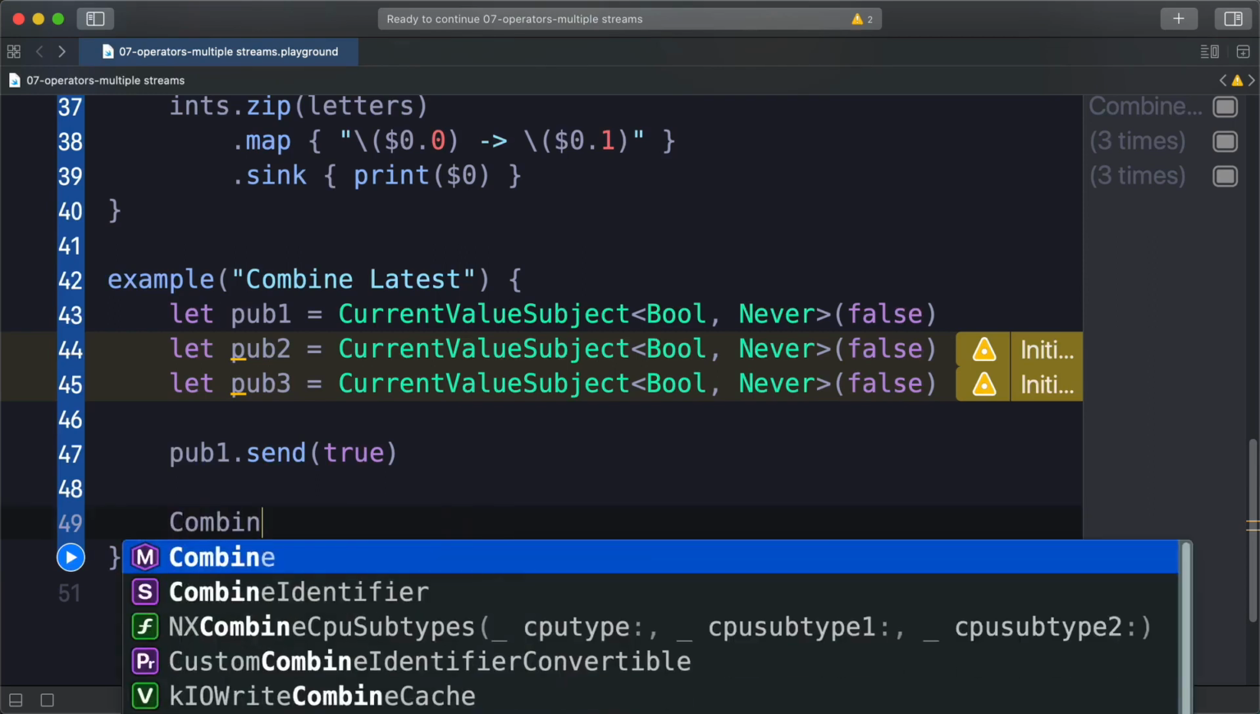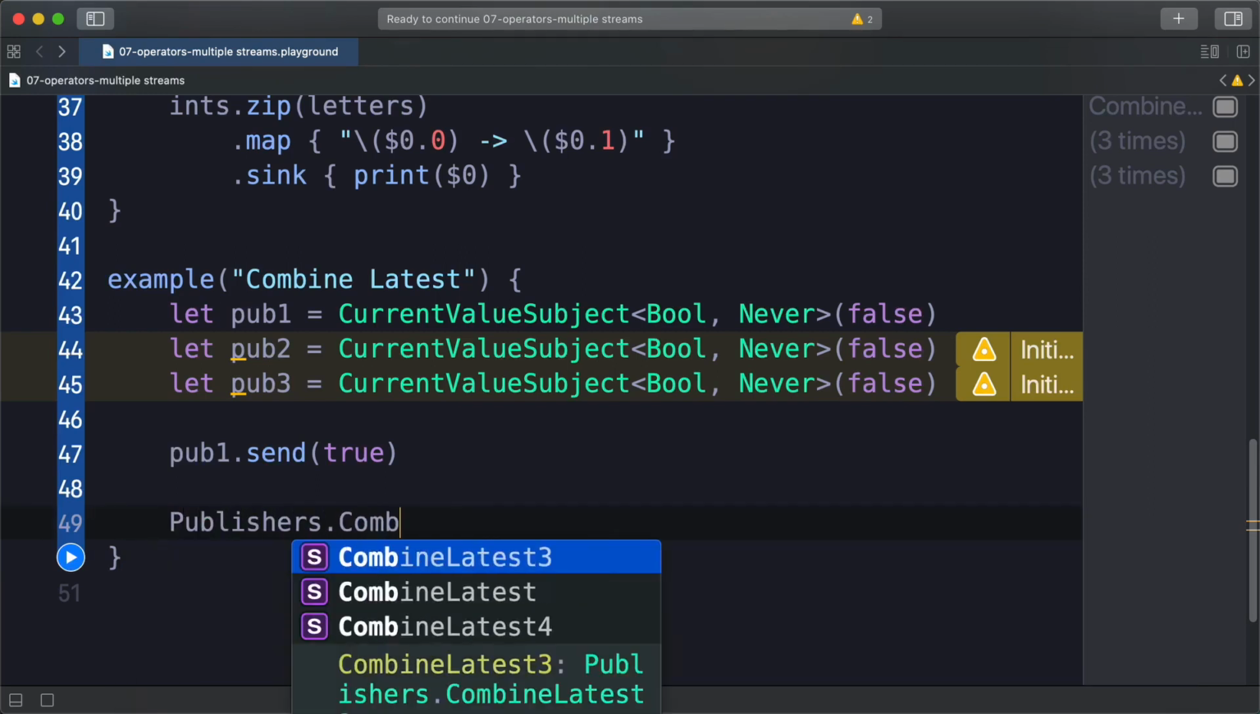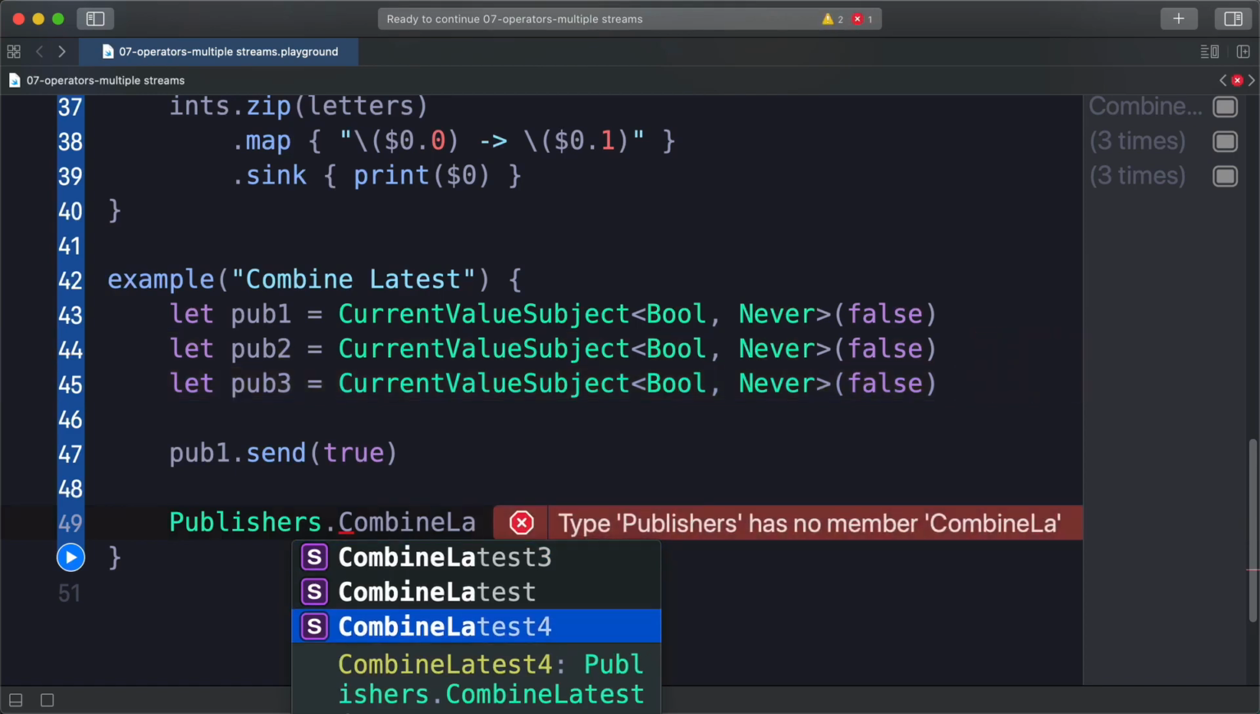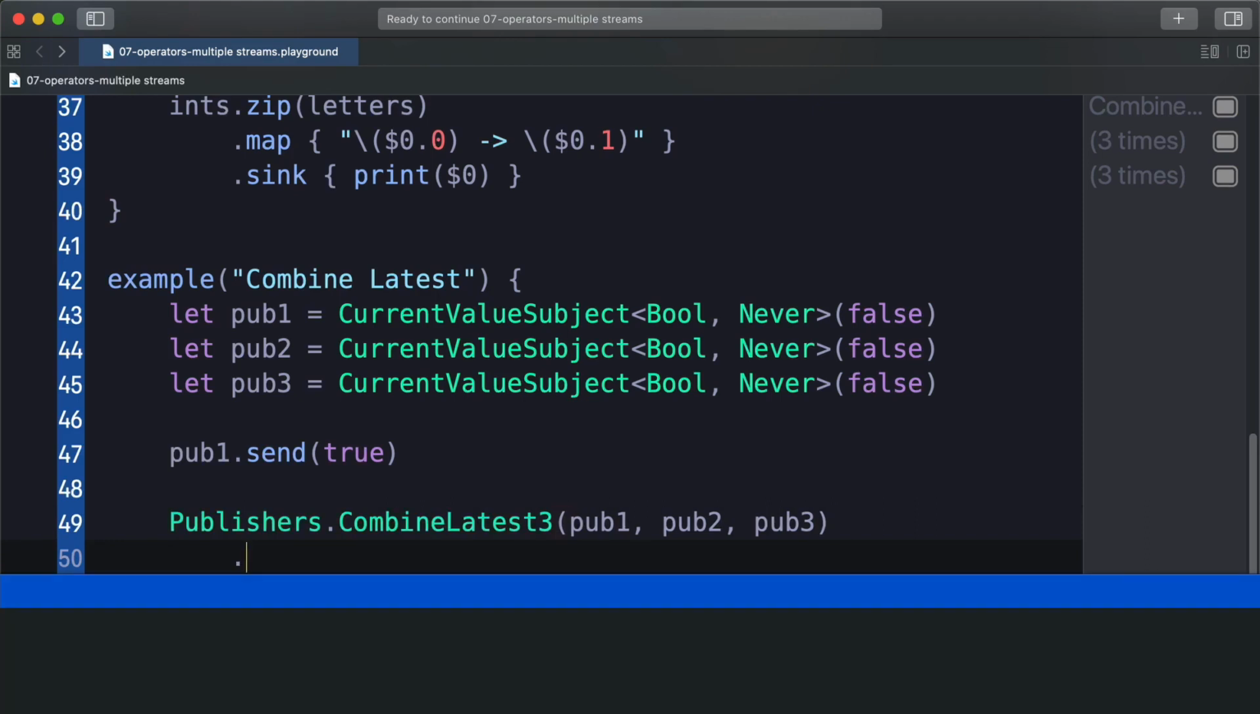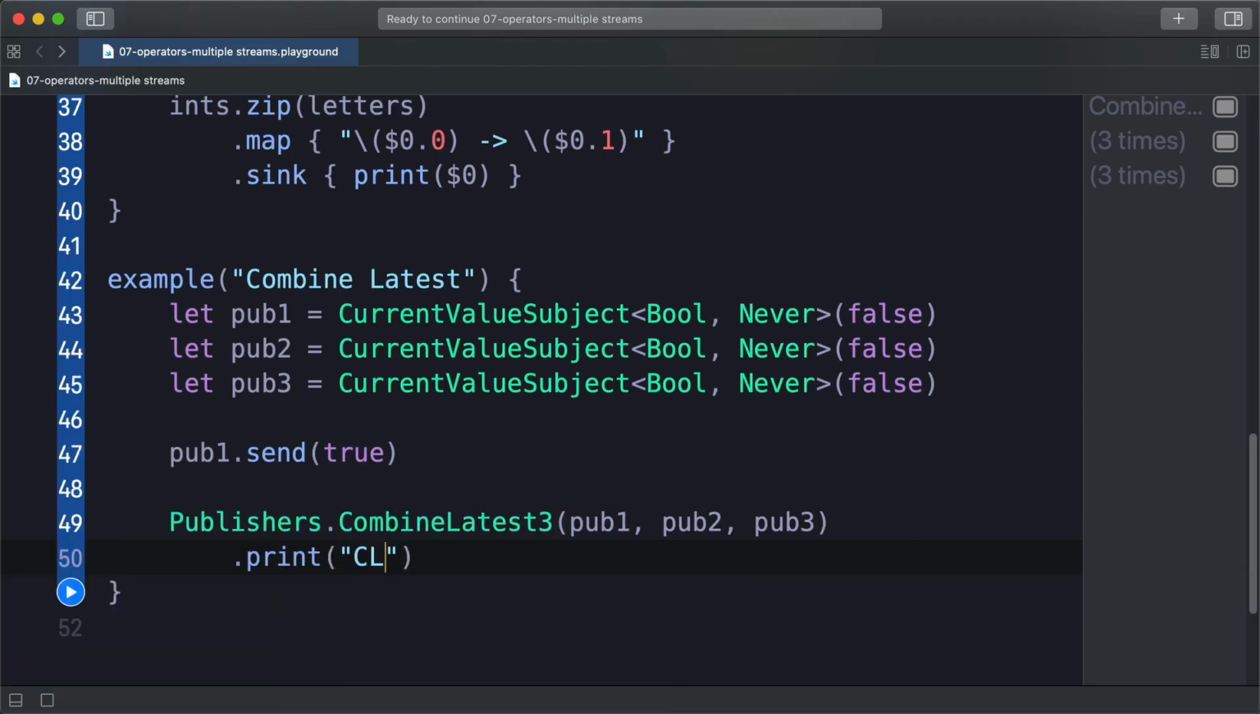And again, you can use Publishers.CombineLatest, and you've got this one which takes 2, this one which takes 3, and this one which takes 4. Here I'm going to use CombineLatest3. So I need to pass in pub1, pub2, and pub3. And here we're going to print this out. I'm going to call this CL so we can see it.